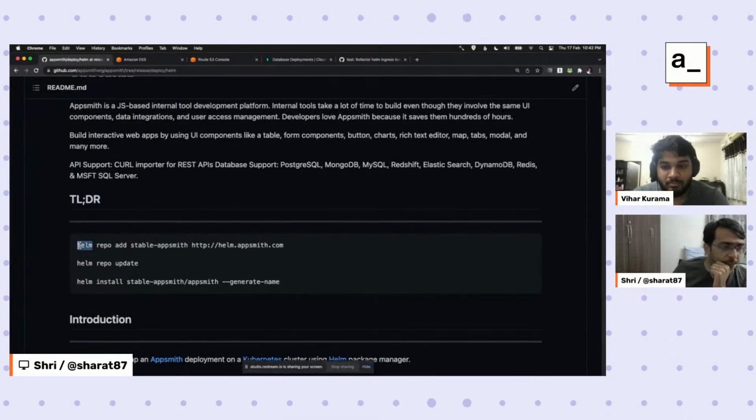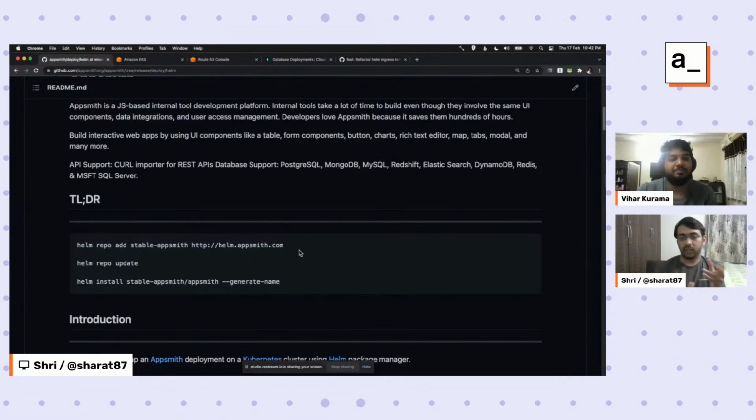So, Helm repo add Appsmith and the repo location, update, and install Appsmith. These are basically the three commands that are needed to get Appsmith ready on your Kubernetes cluster. When I make that statement, this is all the commands you need to install Appsmith on your Kubernetes cluster. That assumes you already have a Kubernetes cluster.